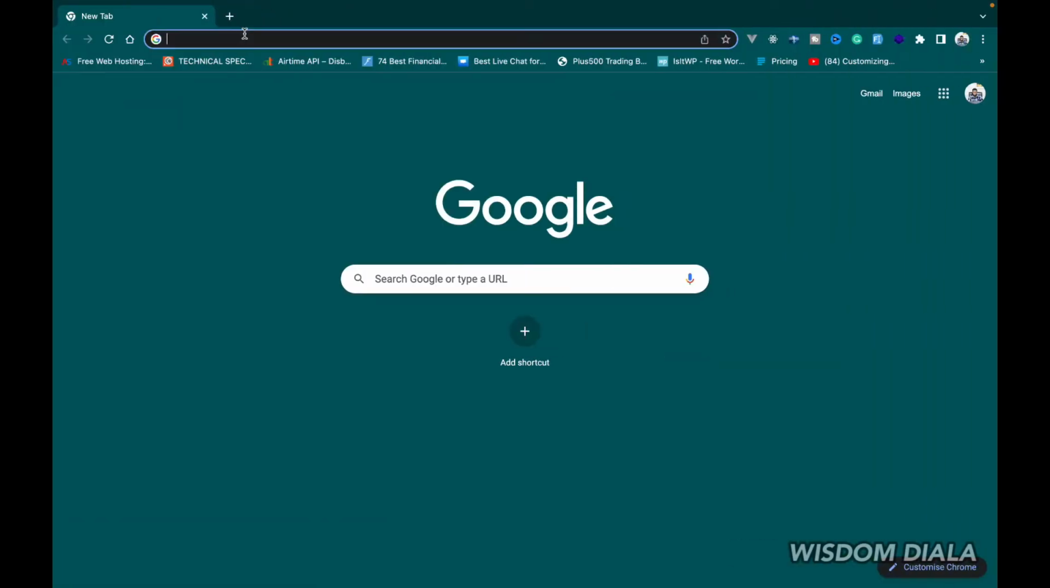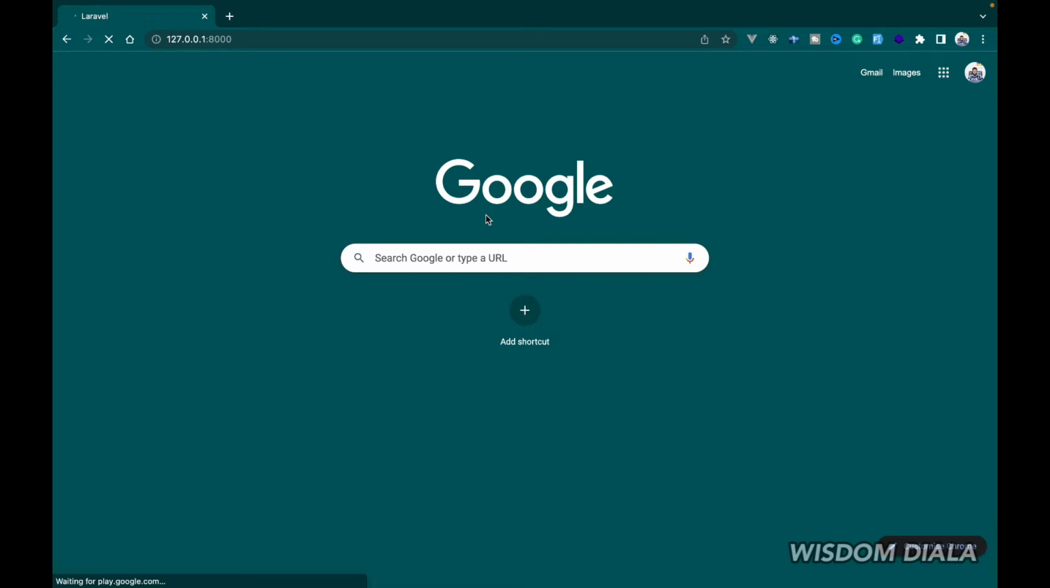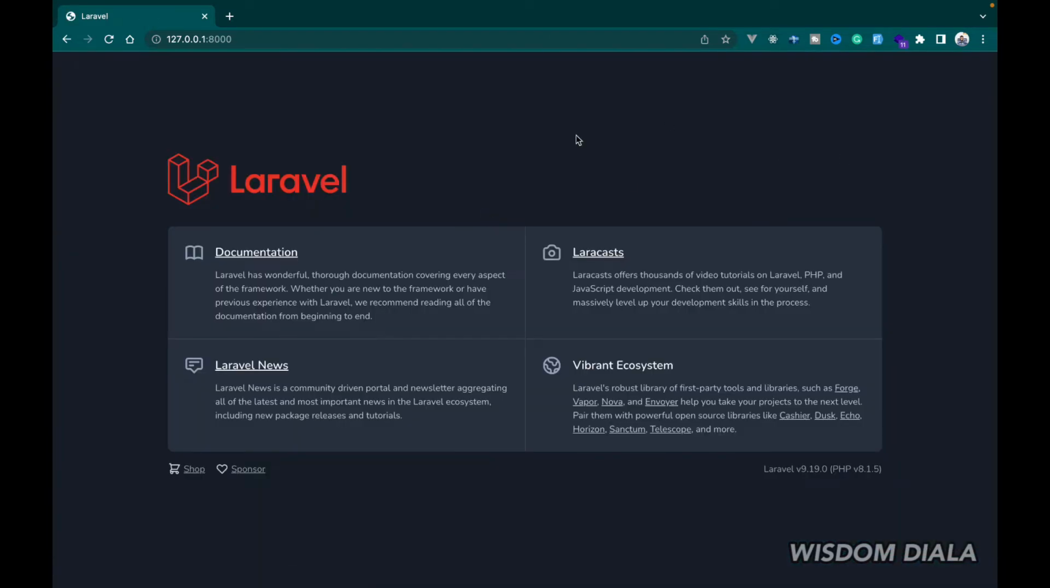Let's open another tab. Okay, we're back on our project folder. So let's open the project in our browser. We're running on localhost. Okay, for us to use the default Laravel authentication system, you have to install the Laravel UI.